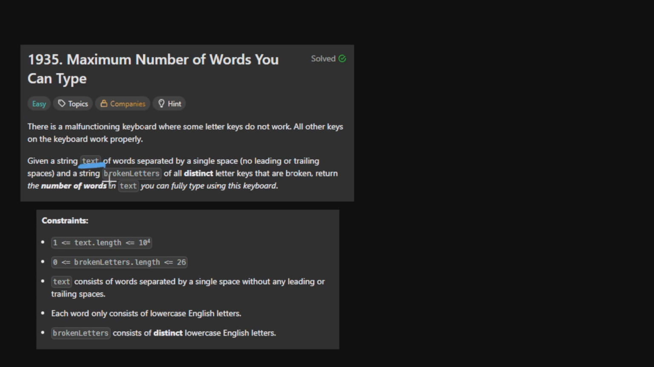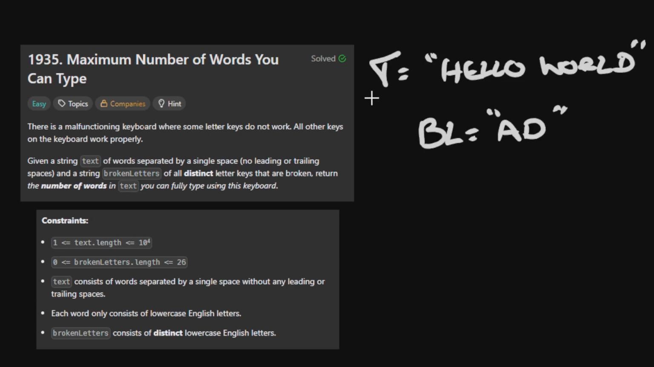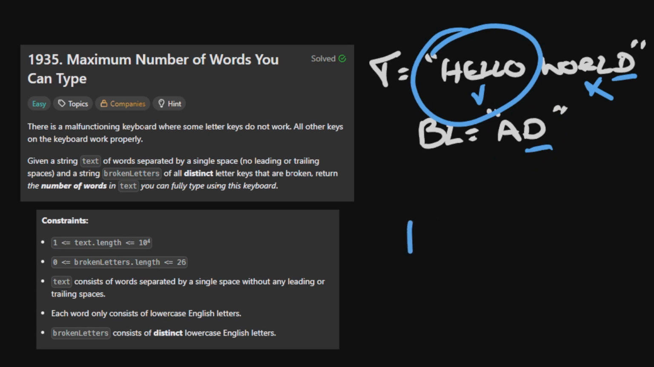We're given some text and some broken letters and we need to return the number of words that we can type which don't include any broken letter. Let's see an example. If we are given this text and these broken letters, this is a valid word and this is not valid because here we have a D and D is one of our broken letters. And given that we only have one valid word, we just return 1 in this case.